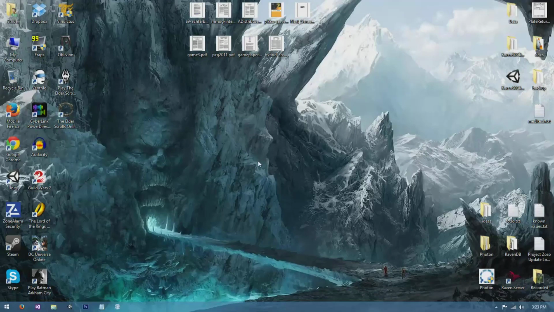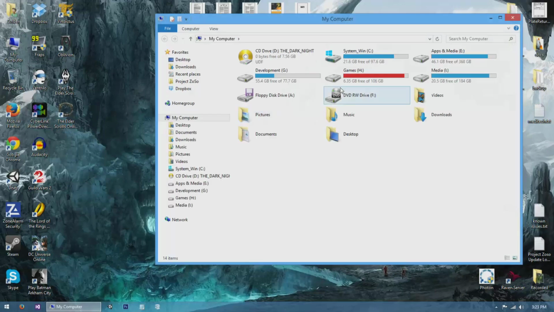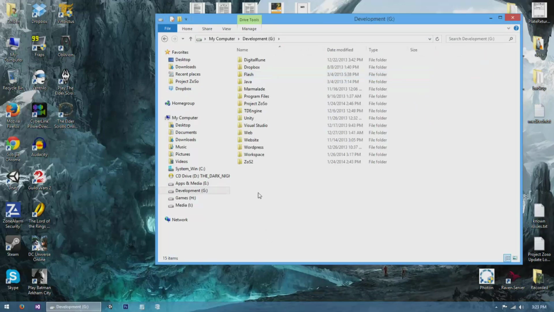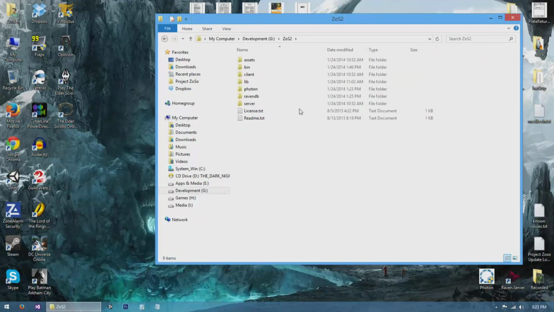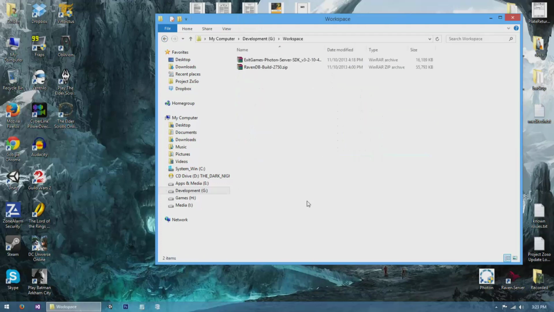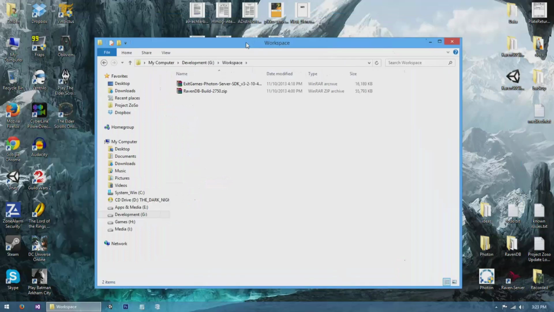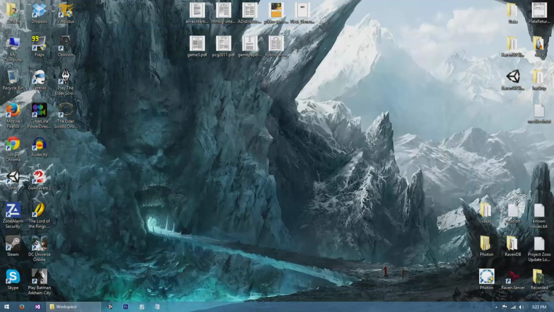Hello, in this video we're going to go ahead and set up our RavenDB. So first, assuming that you actually extracted the project folder to somewhere, I myself extracted to my development folder, and I actually have RavenDB already downloaded.